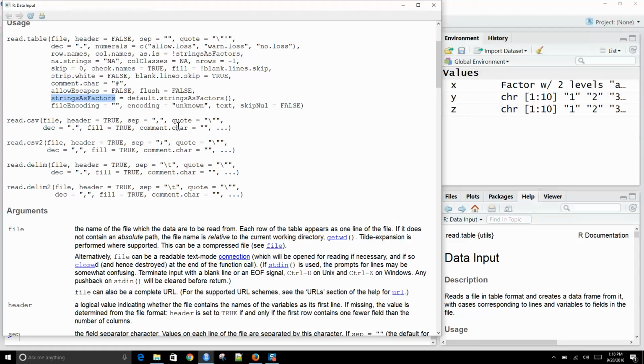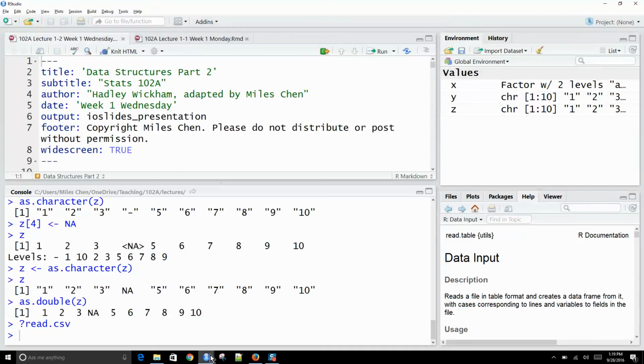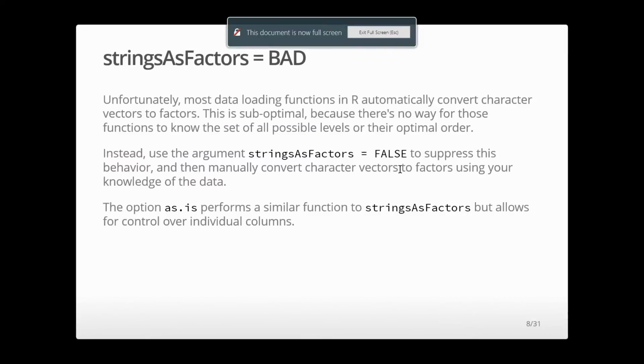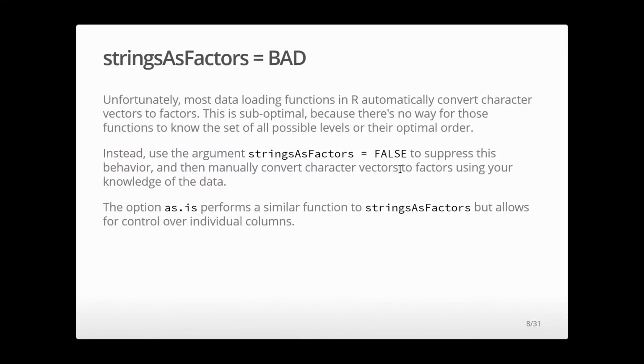So in general, it's not a good idea to mess with the default settings on your computer, because you'll get used to doing things a certain way on your machine, and then when you do it on someone else's machine, it breaks. So rather than changing the default setting on strings as factors, which is true for most people's machines, it is better to explicitly say strings as factors false. That's going to take strings and import them as character data. And then if you want to turn your character data into a factor, that's up to you.